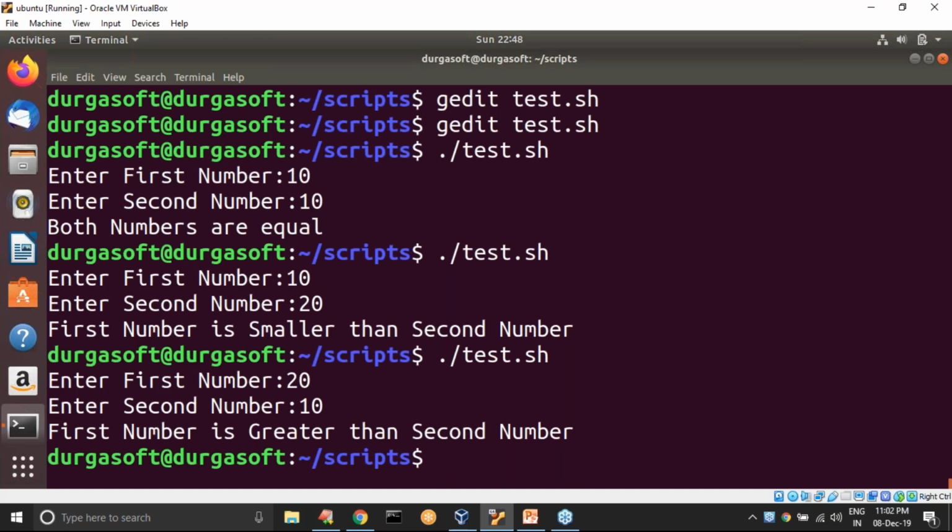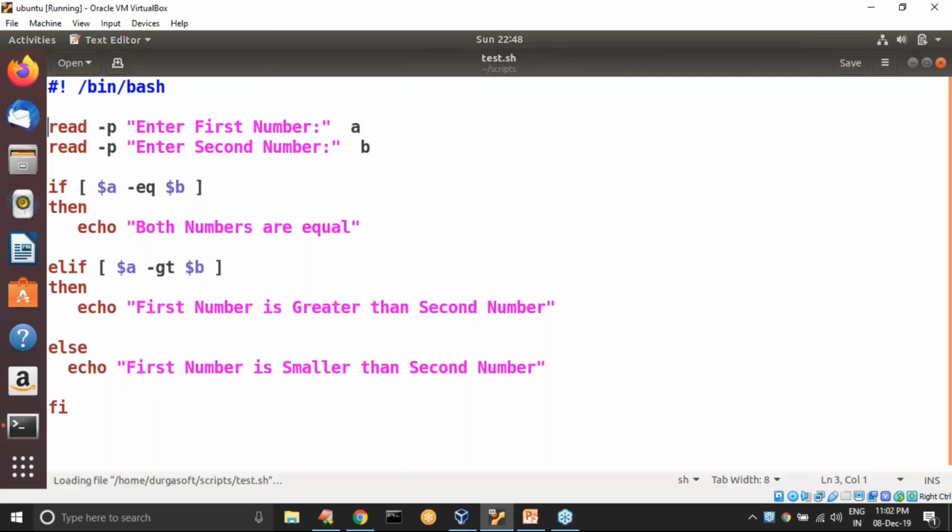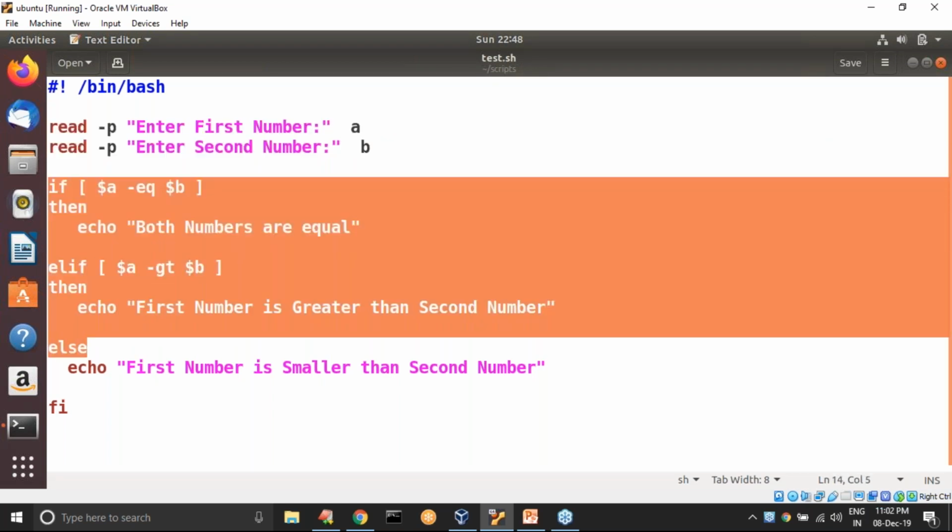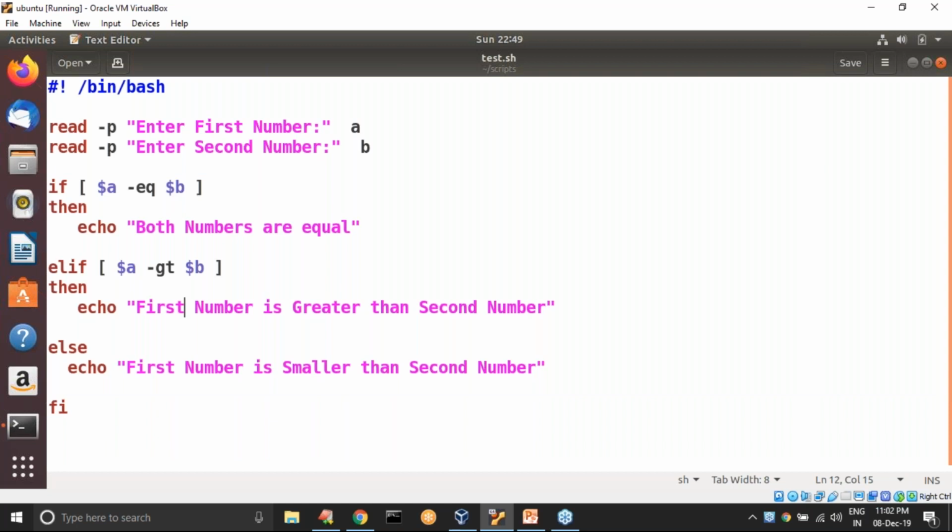So from this script, you should be aware of how you can read dynamic data, how you can perform comparison, and how you can use if else syntax. The people who are coming from other languages like Python, Java, C language, just be aware of how these syntaxes will be in Linux shell programming. Any doubt?